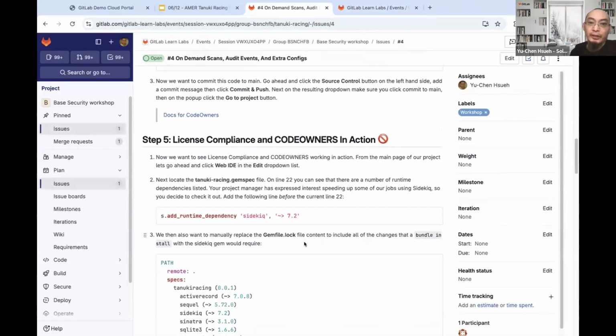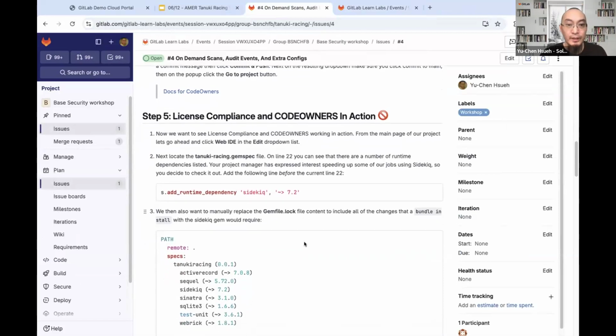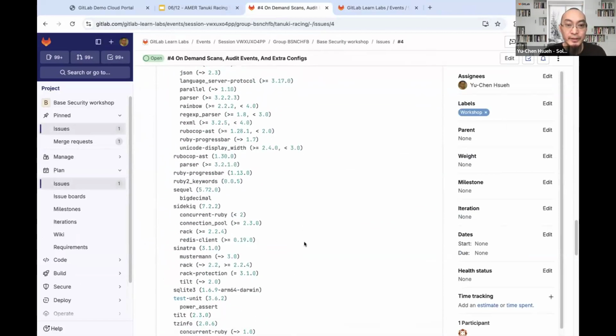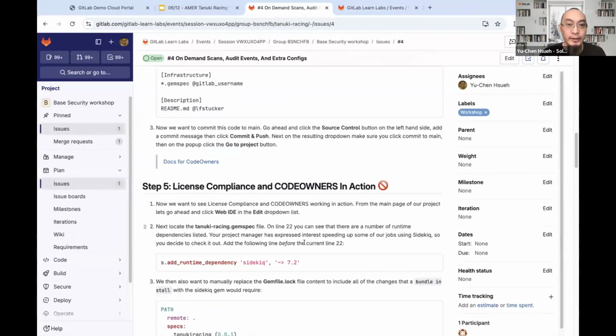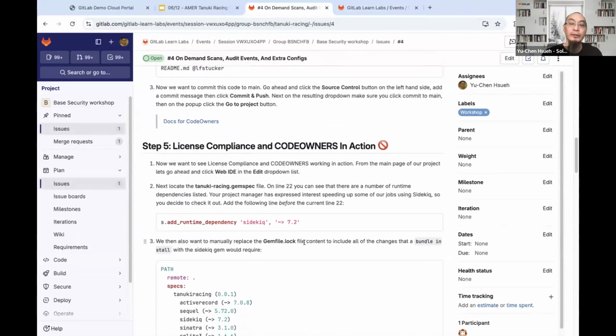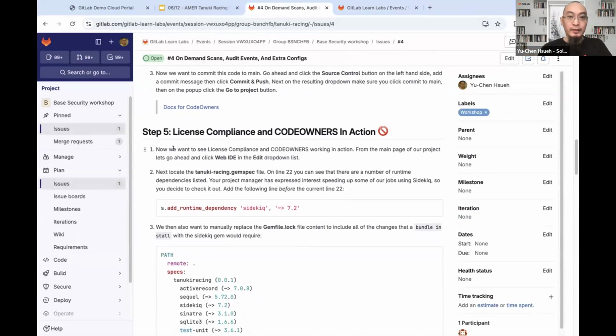So what is this code owners file actually doing? Let's have a look. I'm just going to scroll down and show you. It's a fairly long exercise, but this is our last one. So hang in there. We're going to see code owners in action and that license policy we created in action as well. I'll highlight the parts that I'm going to go through. Let's start with lines 1 and 2.